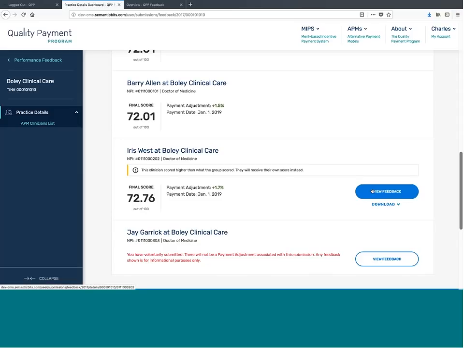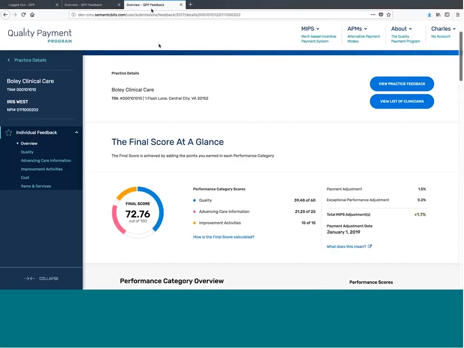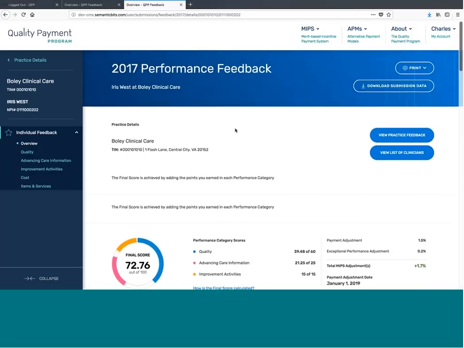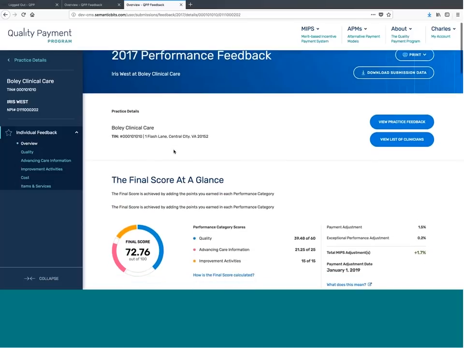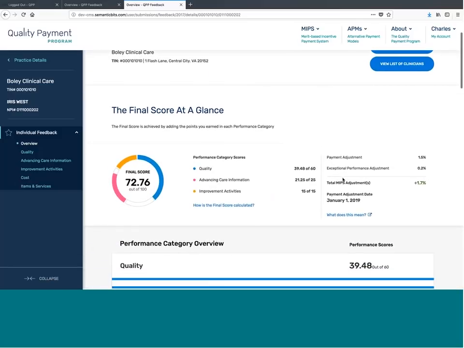Once we navigate into View Feedback, we can see that we have details at the top of the page that's letting us know the name of the practitioner as well as the practice that they are at. From here, we can continue to scroll down and see if we wish to evaluate the practice feedback, or we can take a look at the information associated with the individual.